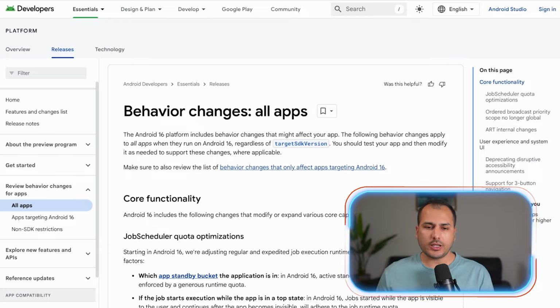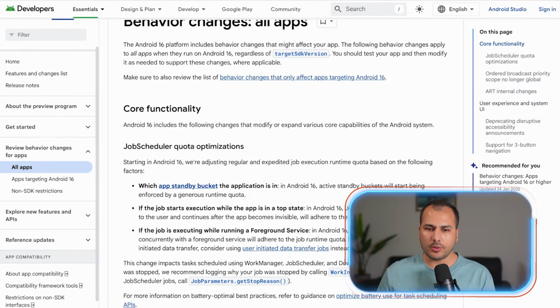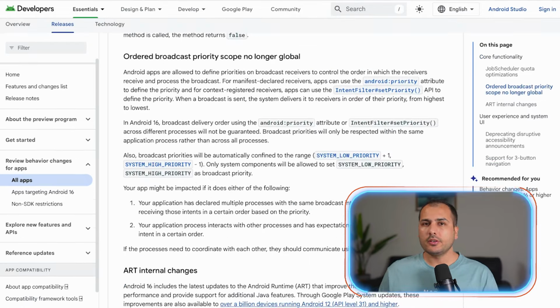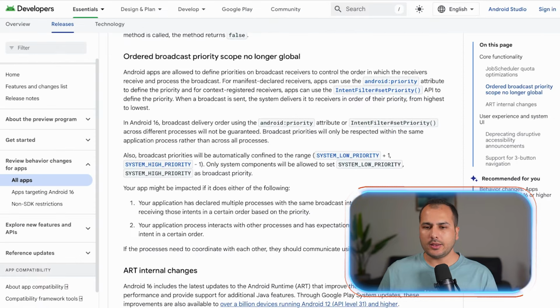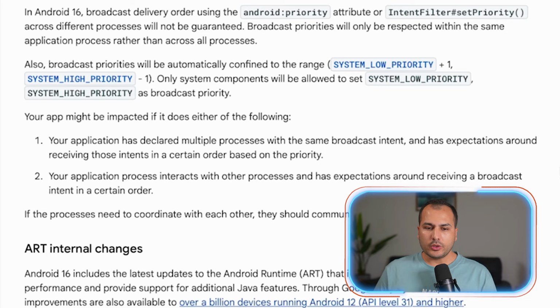In the core functionality, there are some optimizations for the job scheduler based on different factors. There is a change for broadcast receiver, and specifically in this case, it says ordered broadcast priority scope is no longer global, and you should set the priority of a broadcast receiver either by manifest or within a function in the intent filter. It says your app might be impacted if it does either of the following.